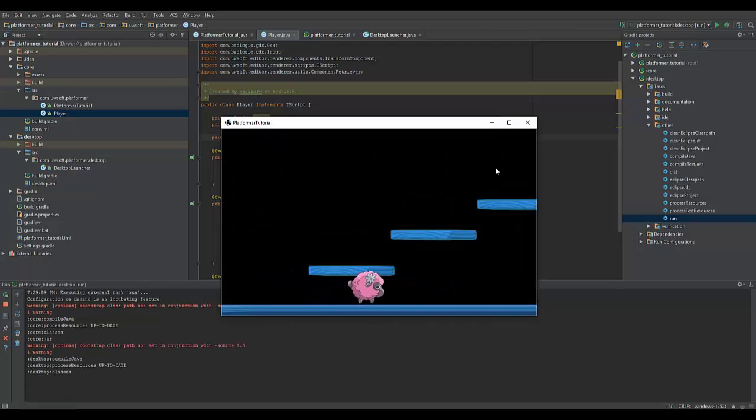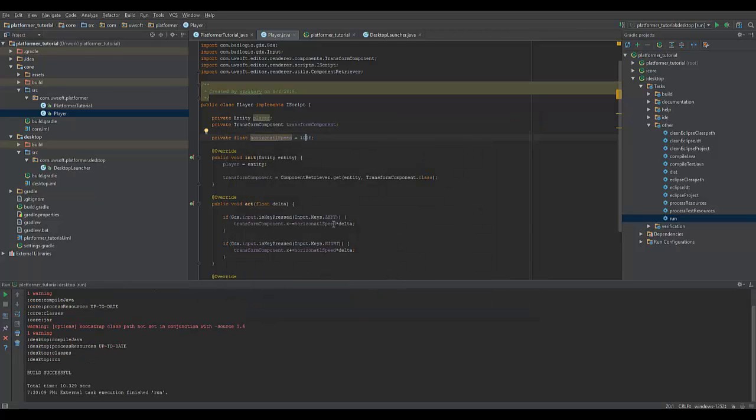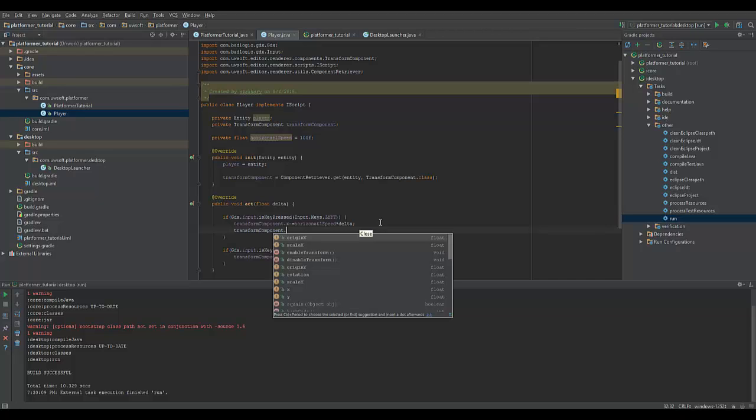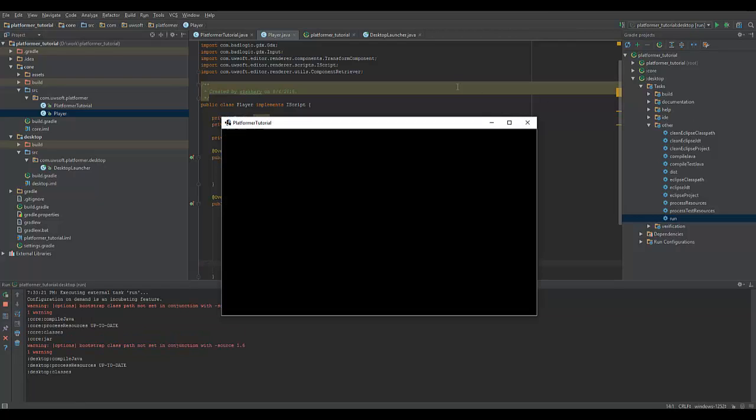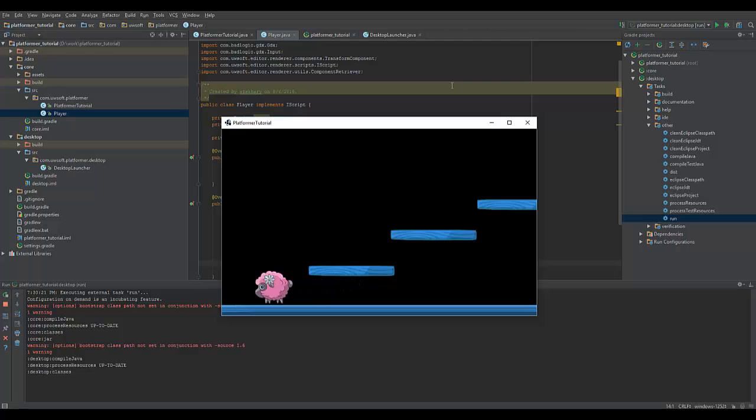The only problem is we kind of go backwards when we go left. So in order to solve that, we're going to use a scaling property of transform component. So we're going to set scale x to -1 when you press left and to +1 when you press right. And at this moment it should work as expected. So yay, we can go left, we can go right, and the last thing I want us to do in this tutorial is to implement the jumping.